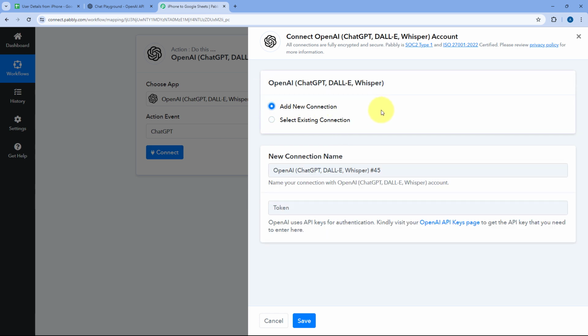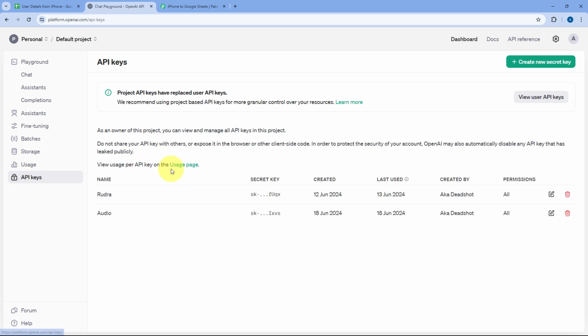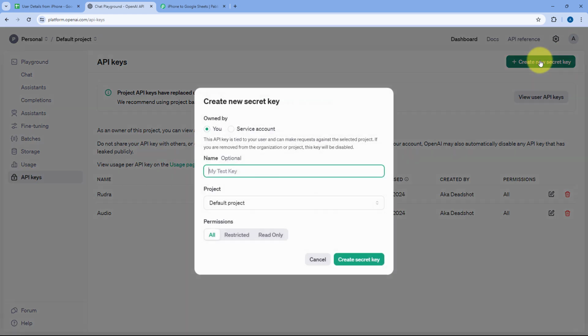Now here we have to connect our OpenAI account with Pabbly Connect. And to make this connection, we have to enter the API key of our OpenAI account. Now you must be thinking how you can get this API key. So to get the API key, just go to your OpenAI account and from the left sidebar, go to this API keys section. After coming here, click on this create new secret key button and give this key a name.